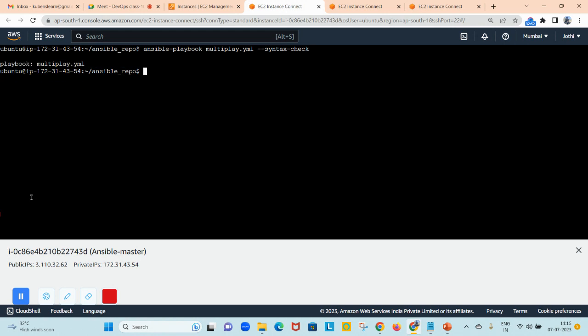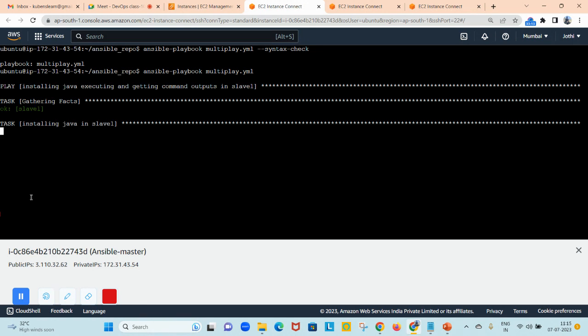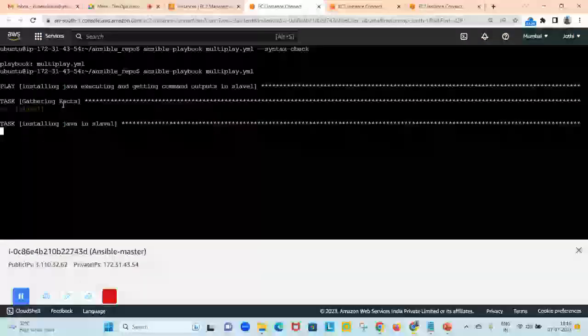It's looking good. To run a playbook, the command is ansible-playbook, and then you should give the playbook name, multi-tier multiplay.yaml. This is our playbook name, right? Hit enter. So it is installing Java, executing. It is doing it now in slave one. It has gathered the facts, and it's saying okay. Slave one means whatever facts it is looking for in slave one. The slave one is looking good. The connectivity is looking good. So it is giving an okay.